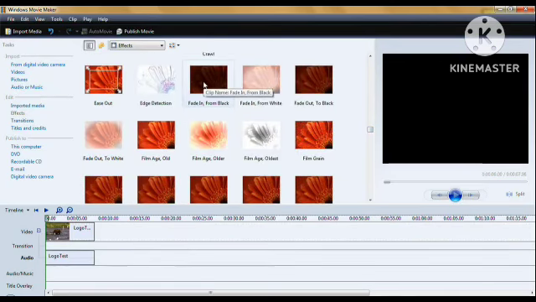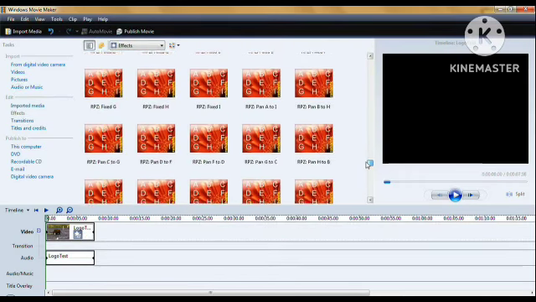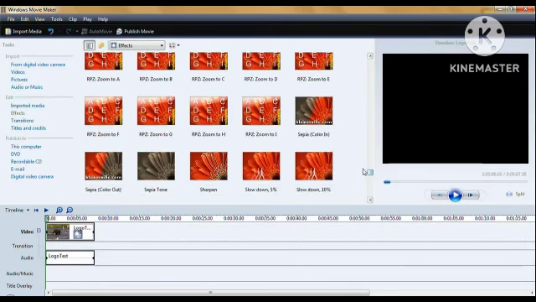The first one I want to add is fade in from black. Just click and drag and drop it there. And then I want to fade out to black. You don't have to do this if you don't want to, but I always do it just because I think it looks cool. Then we're going to go all the way down to the S's. These are in alphabetical order.